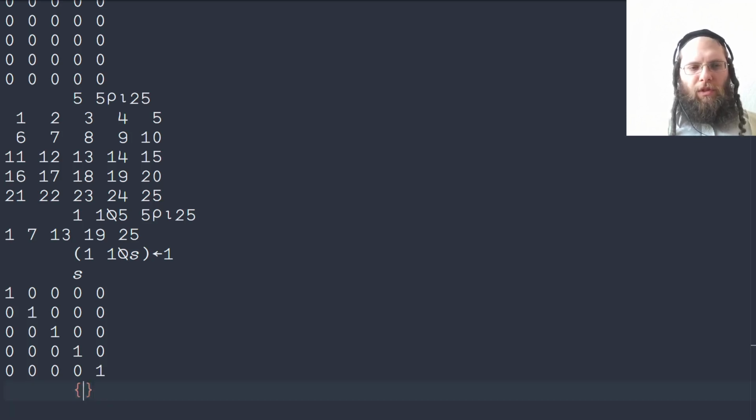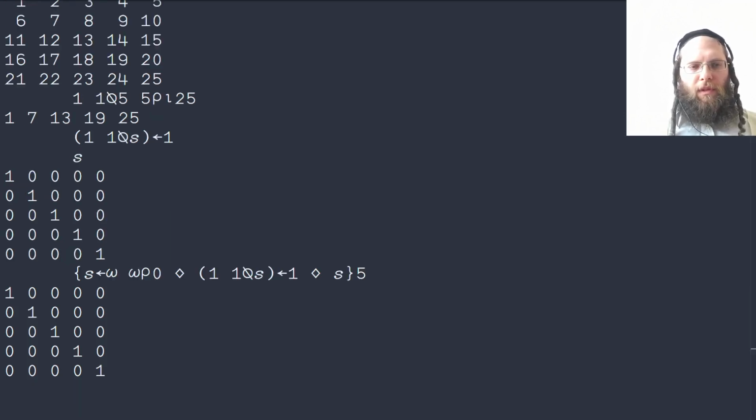We can put this into a function as S gets omega omega reshape 0, and then the diagonal of S gets 1, and then return that S. And we can now give it the argument 5. Fine. This is verbose, but it works. It doesn't have the best performance necessarily. And it's a bit awkward because we have to have this middle statement where we update S before we then return S. We can also use the @ operator to do something similar.